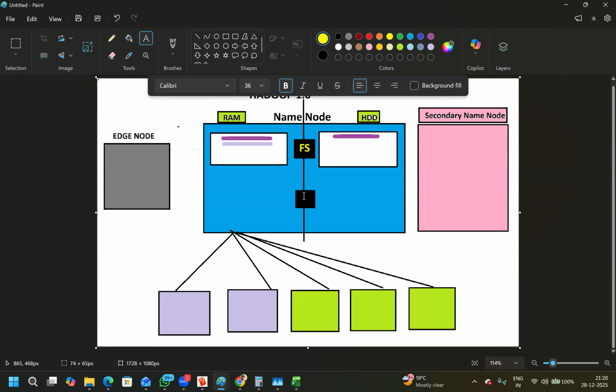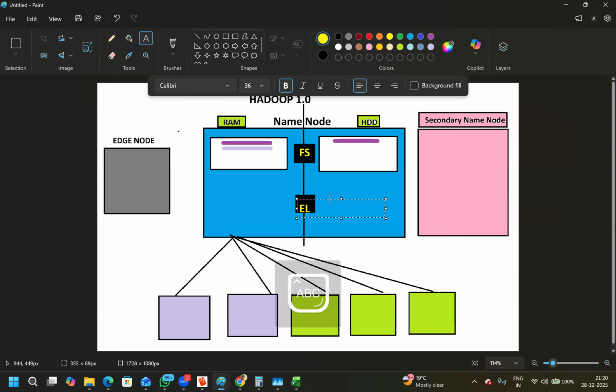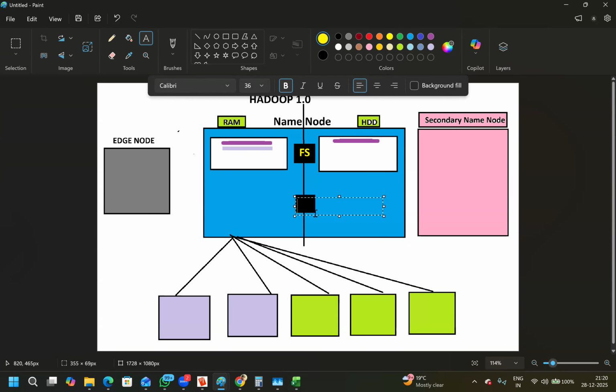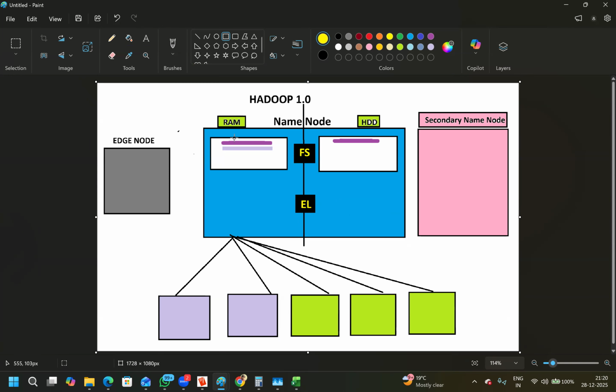That is edit logs. So Doug Cutting introduced another file which he named edit logs. I'll tell you how it is going to play a critical role. What Doug Cutting did is he saved the same log in edit logs too. Understood?